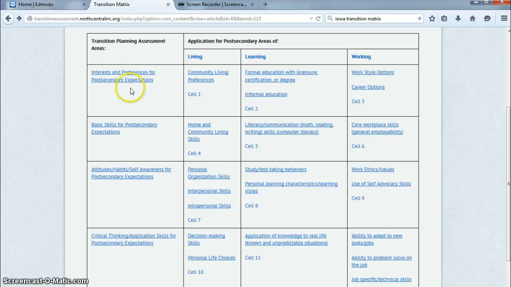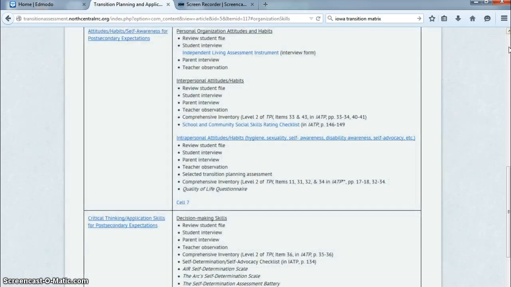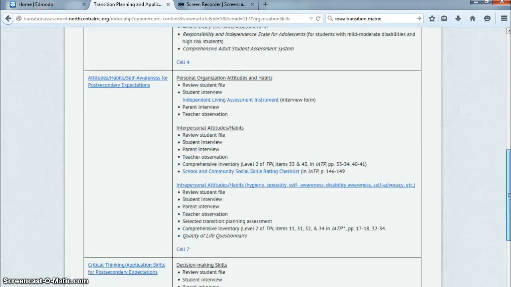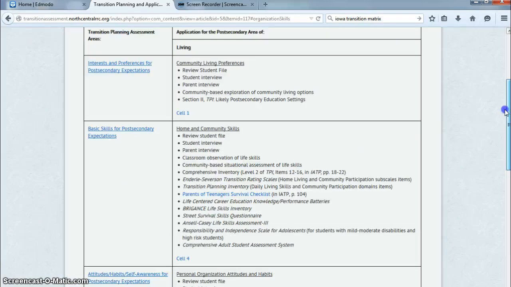Again, so then here's the living. If I click on a cell here to go in and see what I see for living assessments, they have up here independent living, school and community social skills rating. I'm kind of far down here, so I'm going to go up a little bit. Parents of Teenagers Survival Checklist. I kind of liked this one lots of times because it covers multiple areas.